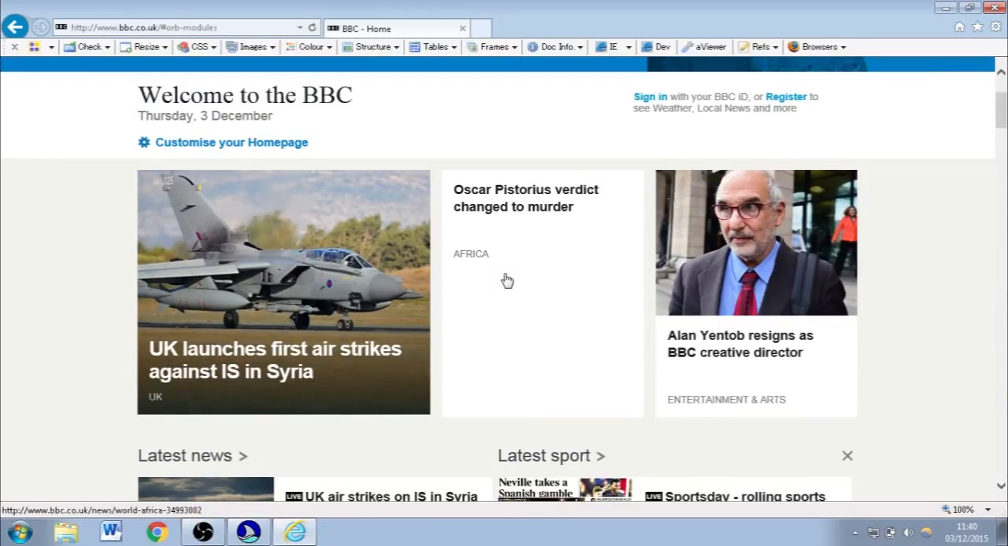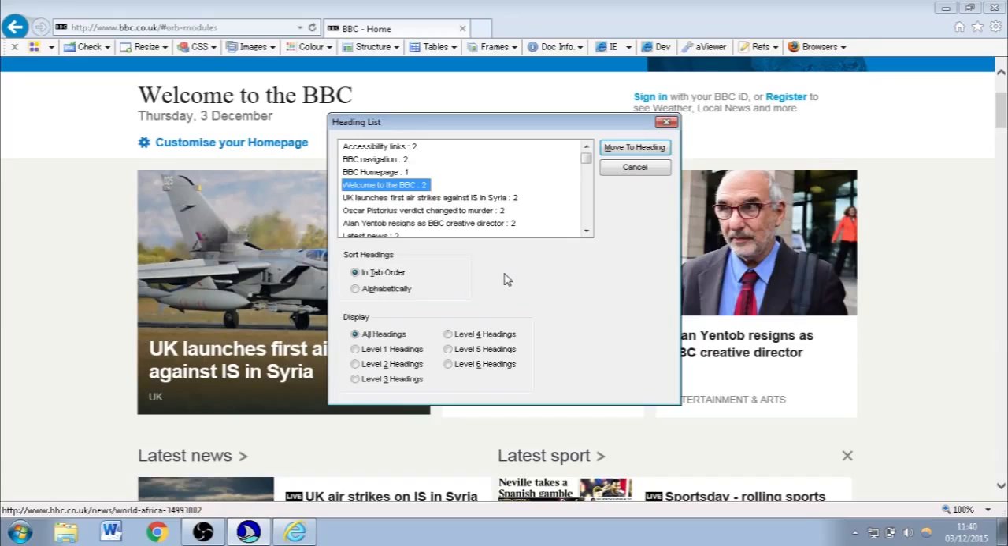So you can also navigate by headings on a web page. To do this, you simply press Insert F6. Heading list dialog. Headings list view. Welcome to the BBC: 2, 4 of 82. To move to items, use the arrow keys.